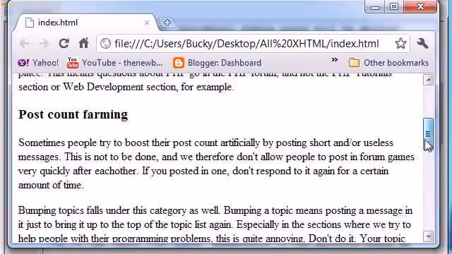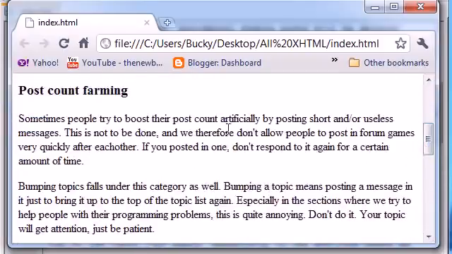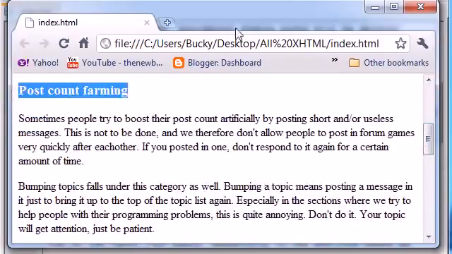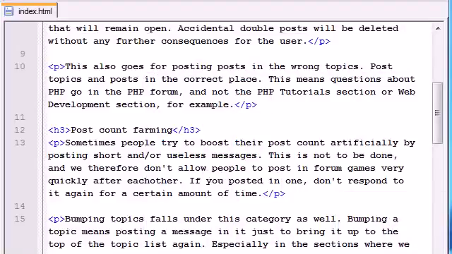So in order to link to this section of our webpage, we need to create a target, a way of saying this is where I want to link. To do that, go in your code where it says post count farming and add your anchors. And take note, you don't need anything in between these anchor tags because we're not really linking to anything. This is just the destination where we want to end up.